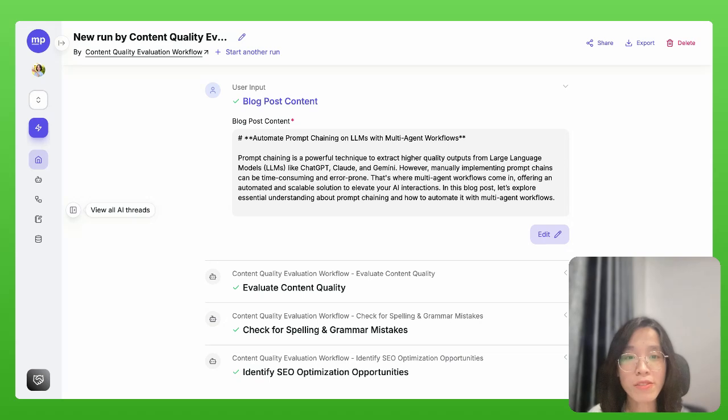This would come in very useful, especially when you have a lot of blog posts to review every week, or when you have a very sophisticated and time-consuming blog post review process that you can automate part of or an entirety of.